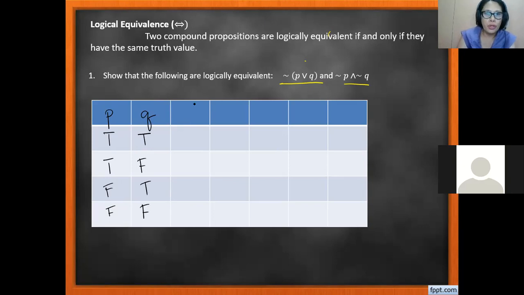Now, we're going to work on P or Q muna. So, P or Q, so using the connective or, this is true, true, true. Ito lang yung false kasi both are false. So, the requirement for P or Q to be true, either or both statements P and Q must be true. So, that's why the first three here are true. And then we only have one false here. And then we're going to work on the negation of this kasi we have negation of P or Q. So, we will just negate whatever the value of P or Q.